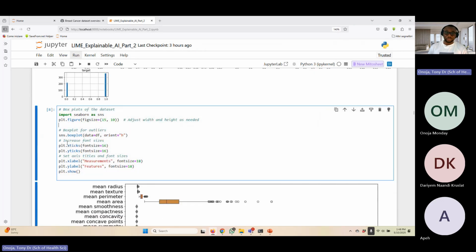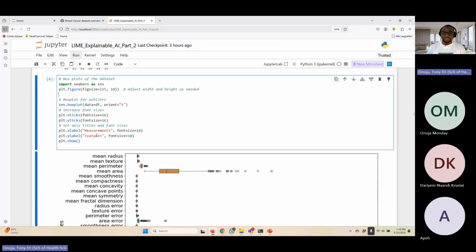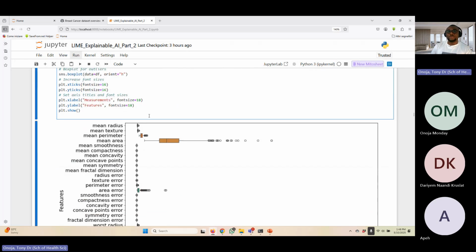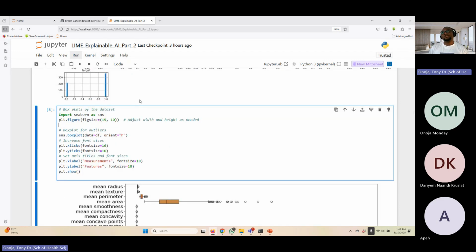Now, the next thing we're going to do is to check using a box plot. A box plot is a good plot to see if there is the presence of an outlier. And you remember, an outlier is something that is outside the 25th and 75th quantiles or percentiles. Once it is out of that range, it's an outlier.